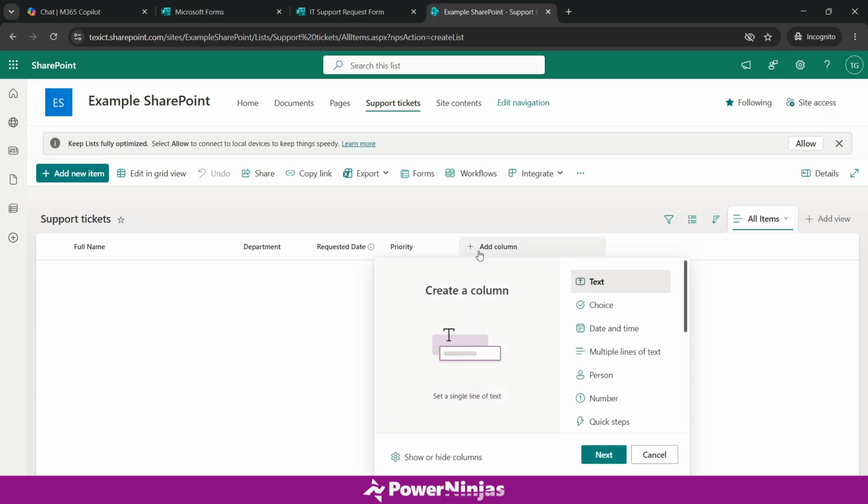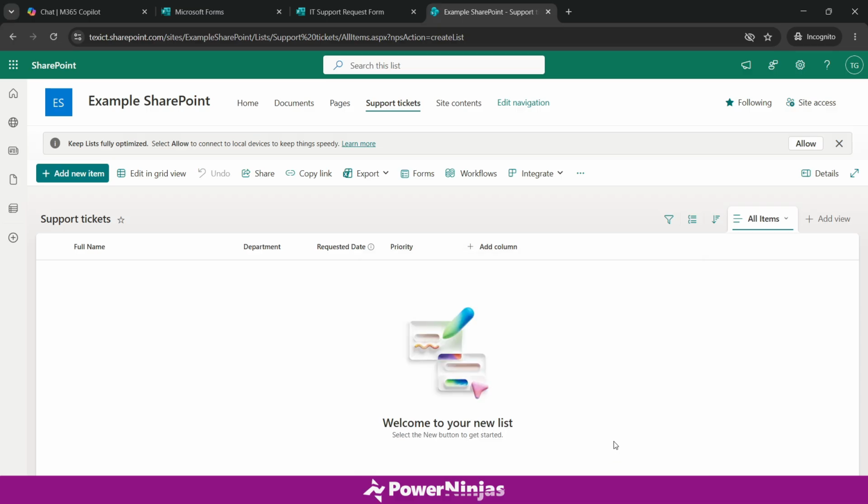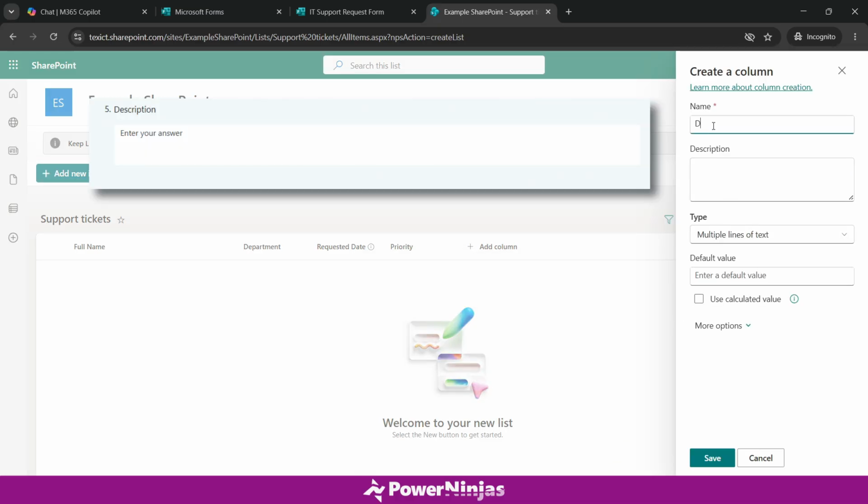Finally, let's add the Issue Description column. Click Add Column. Choose Multiple lines of text. Enter Issue Description as the column name. Then click Save.